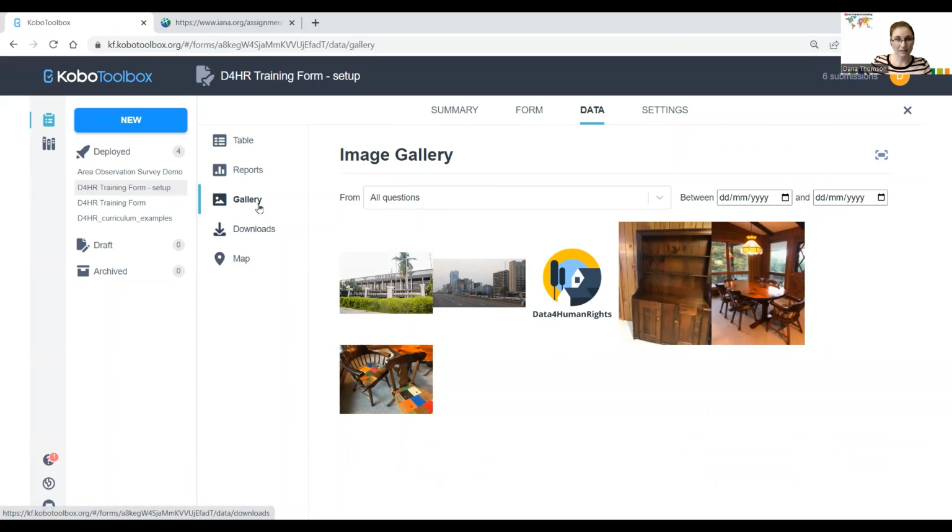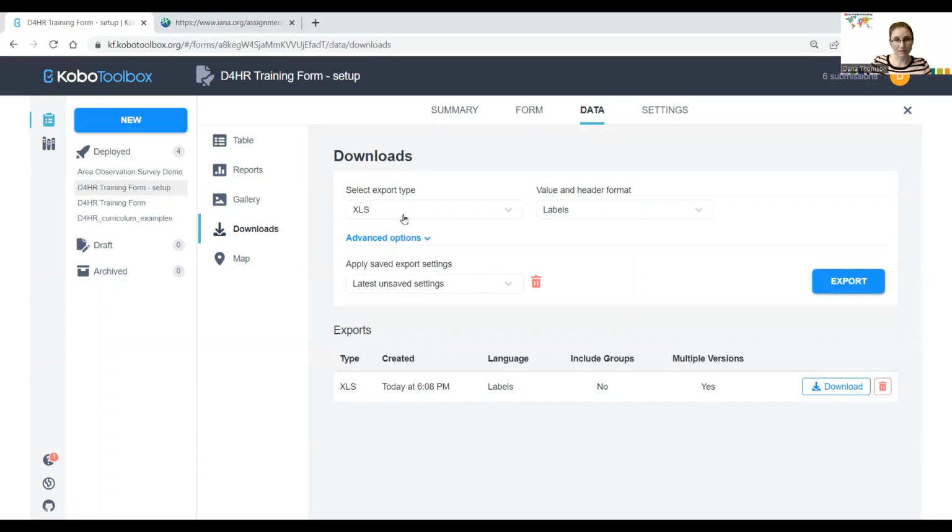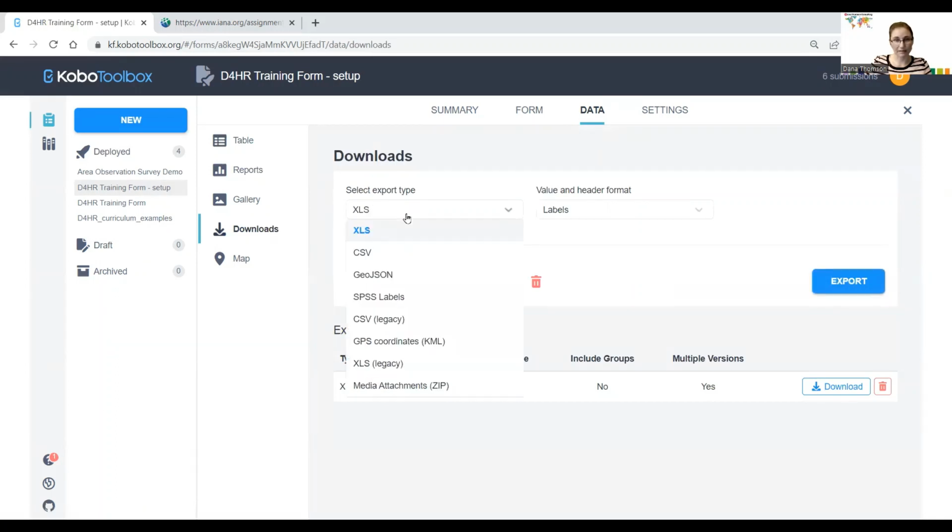Let's say you were looking at your table and you're finding it a little bit challenging to do some data cleaning here, and you want to take it into Google Sheets or Excel and do some more data analysis. So you want to download this as an Excel file. We'll come down here to downloads, and you'll see that there's an export type called XLS. You can also download the GPS points as a KML file and open it in Google Earth. And there's other options here to explore as well.